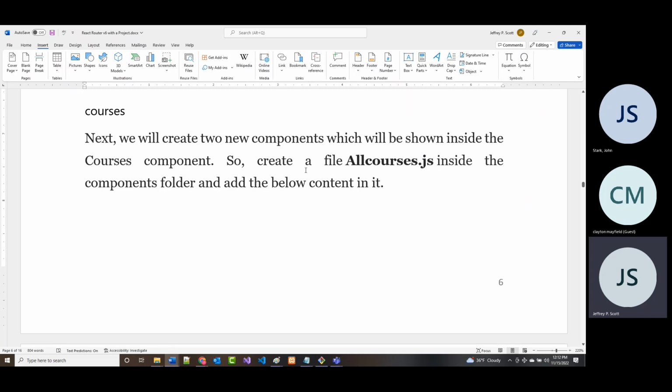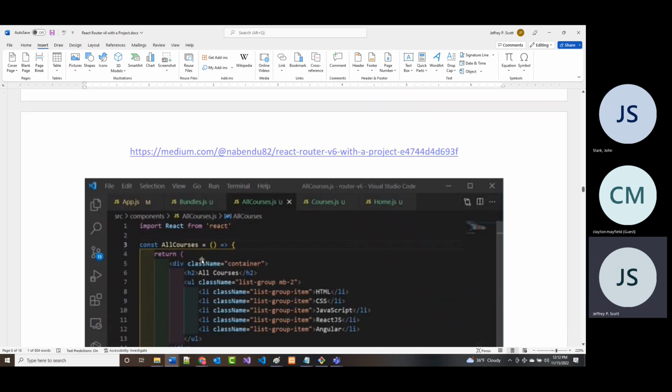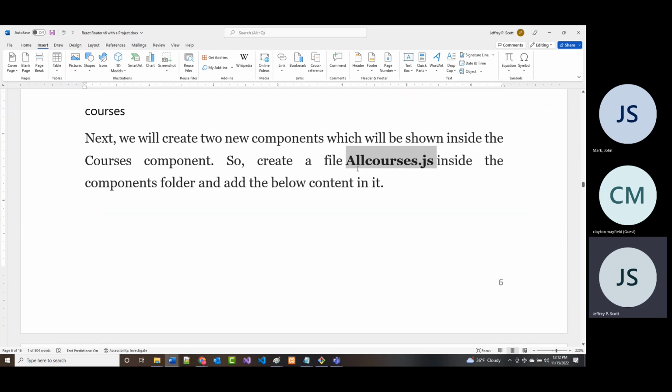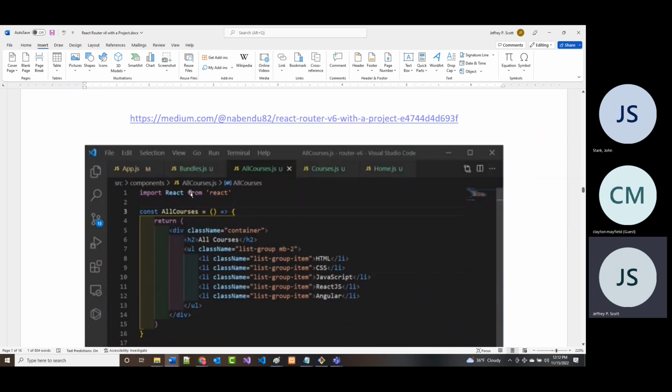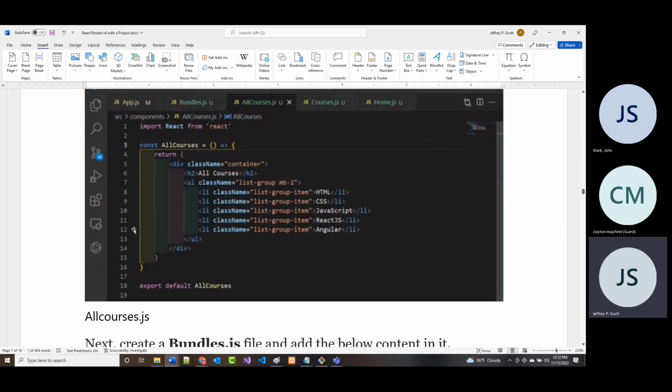Now, they ask you to come in and create a new file under components called allcourses.js, which I'm going to do in just a minute. I do want you to see, though, they called it here all courses with a lowercase c, and then when he uses it in here, it's all courses with an uppercase C. So I'm going to make it with an uppercase C. And basically, this is the same file as our courses file. We're going to change the courses file momentarily.